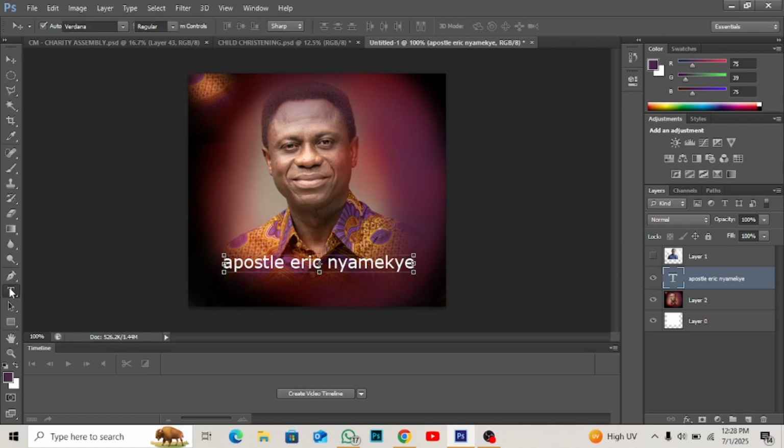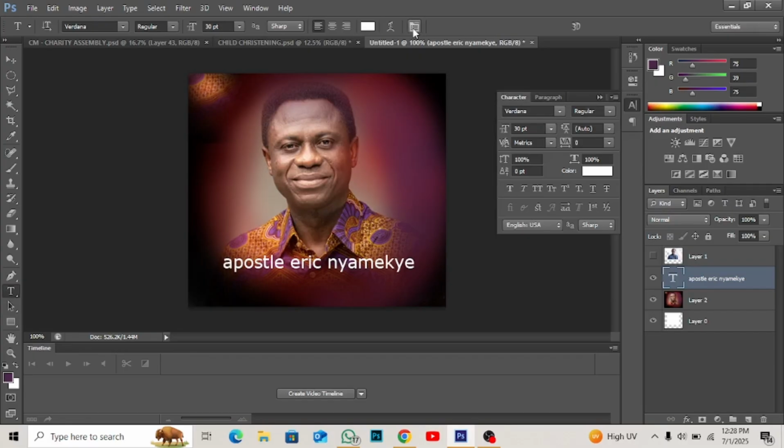When you select the T, the text tool, it has these options up here. So you can click this option and a drop down menu will appear. You can also adjust your text here.